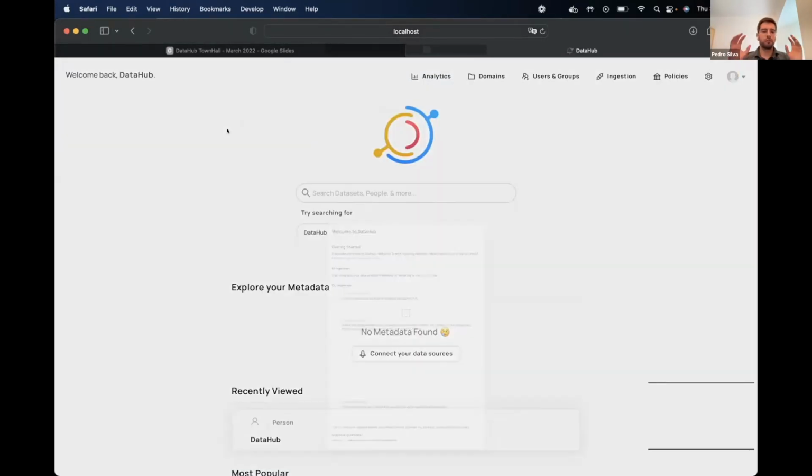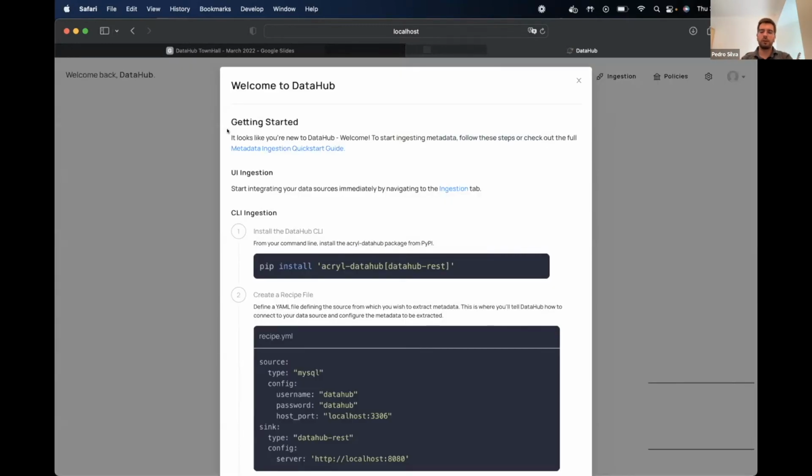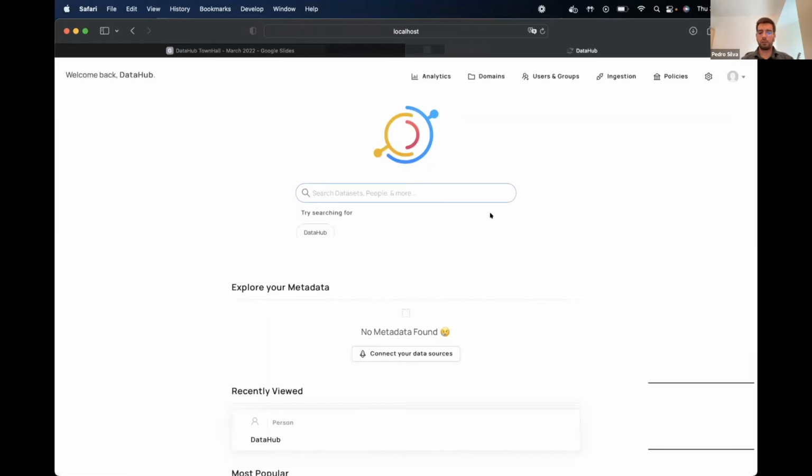So first of all, let me log into a completely empty Data Hub installation, right? This has absolutely nothing. From here, we can see that I just have a person here, which is myself, the Data Hub user that logged in. From that, I'm simply going to, sorry about this. Let me actually go down so you can see.